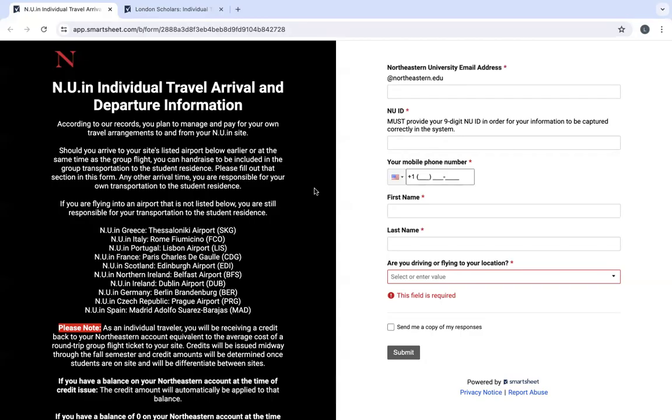Over here on the left-hand side, what it means to be an individual traveler is that you plan to manage and pay for your own travel arrangements to and from your site. Further down, should you arrive at your site's listed airport below earlier than or at the same time as the group flight, you will have the option to raise your hand to be included in the group transportation to your student residence. That will be the last question on this side of the form, so please fill that out if you want to opt into ground transportation with the group flight students.